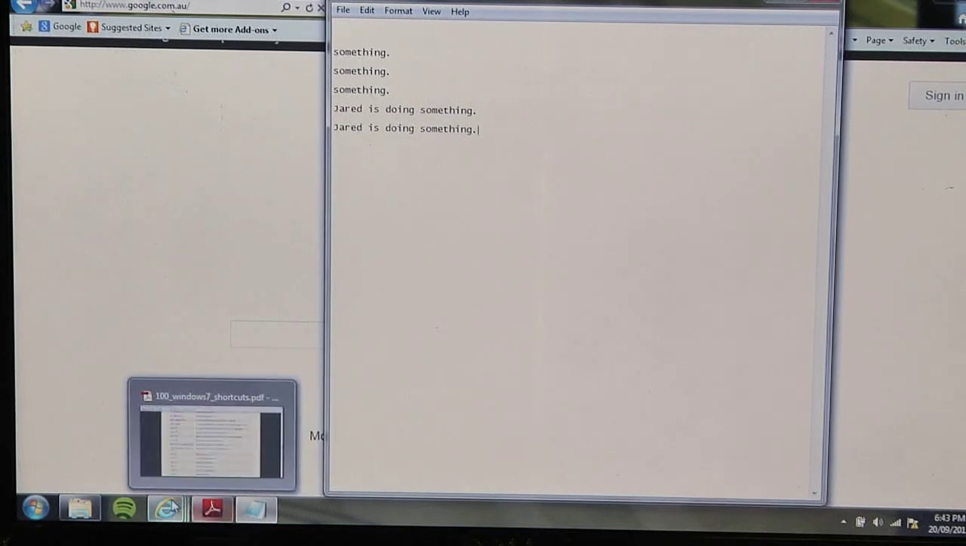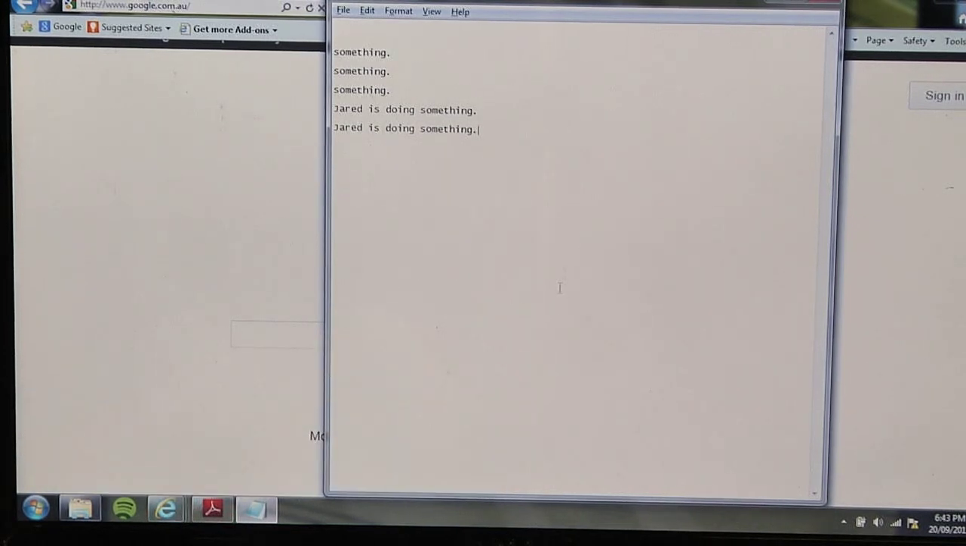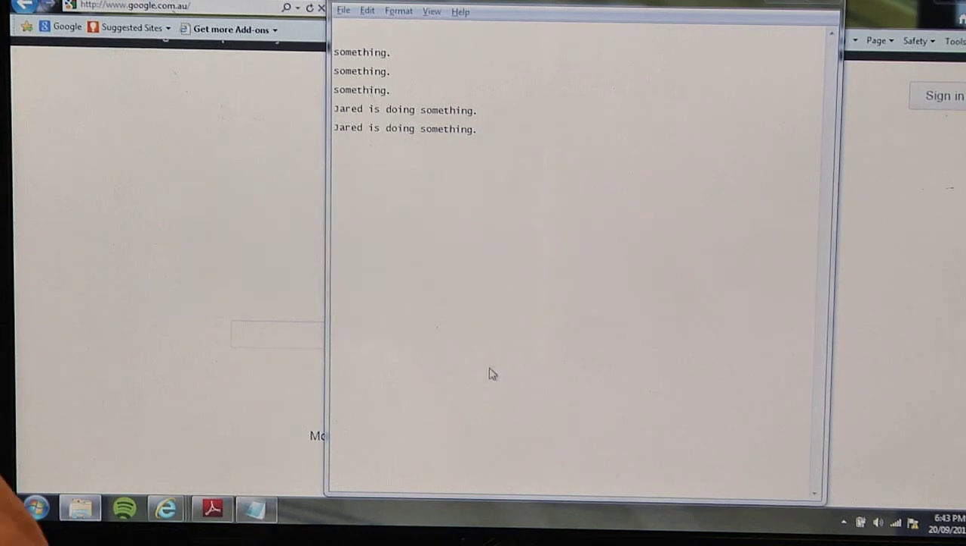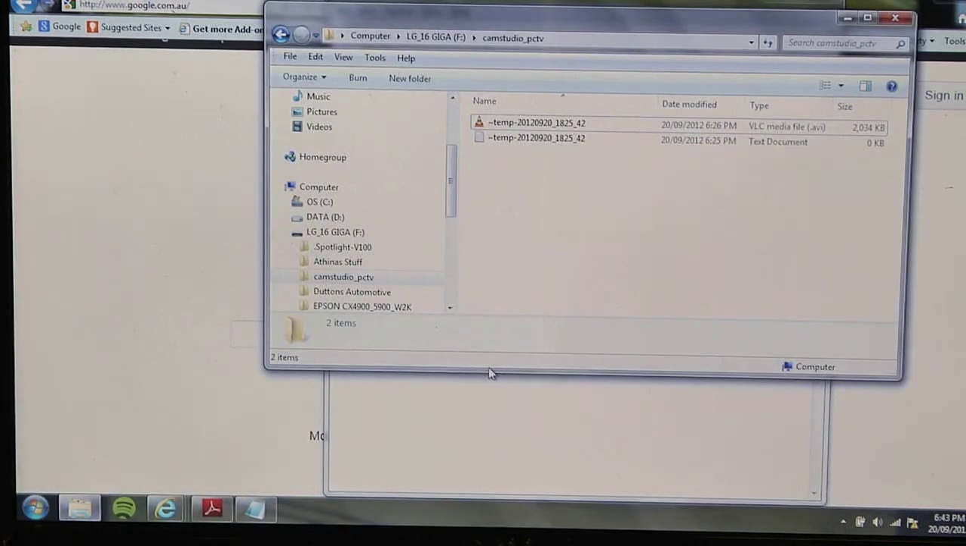Well, if you didn't want to use this method here, you can just hold down Alt and then tab your way through them. So wherever you stop is where it pops up. It'll pick it up. That's brilliant. I love that. Very handy.